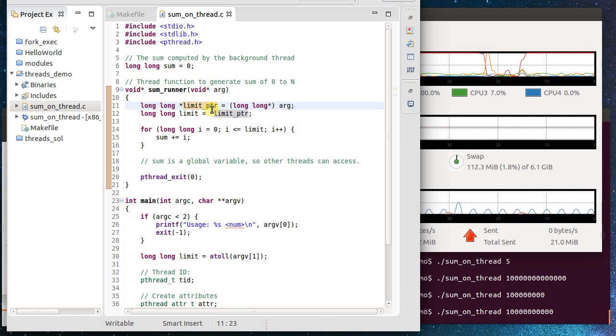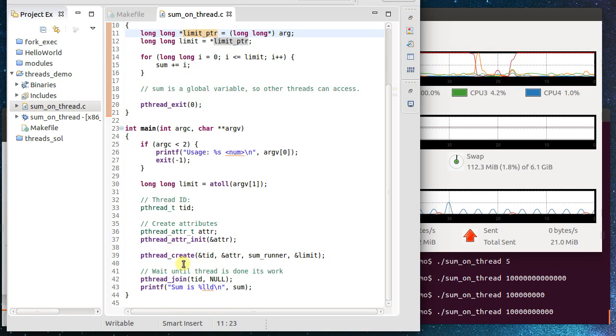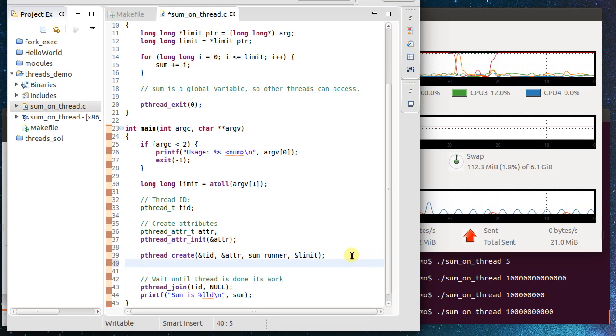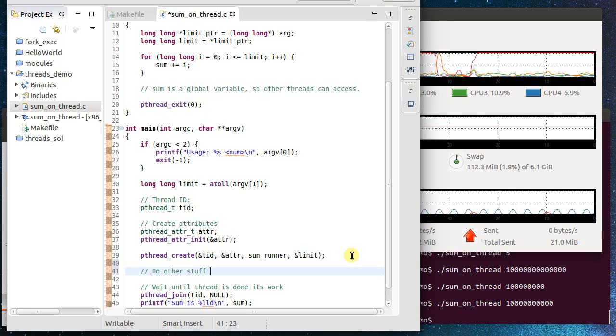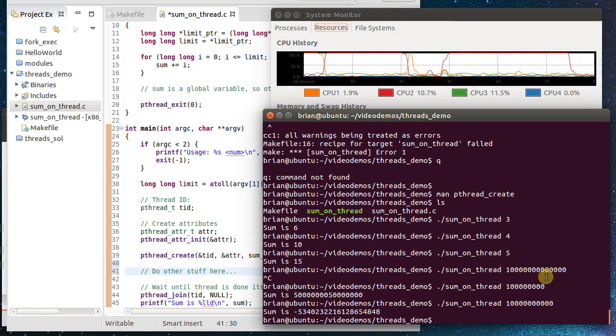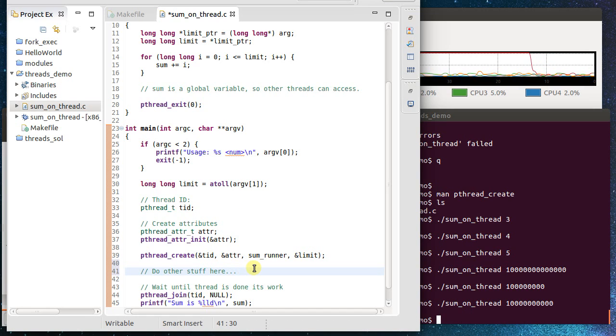The interesting thing about running this program is that after this pthread_create and before the join, I could do a fair amount of interesting work. So I could do other stuff here. We can see just in passing that now my answer has been computed, and here's my fairly large answer. It turned out to be too big because it overflowed. I'll keep that in mind for the next time I run that. So I could do other interesting stuff between the pthread_create and the pthread_join.